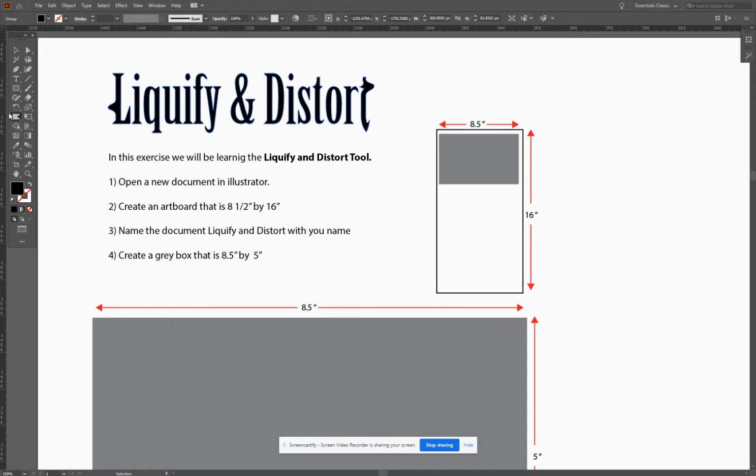Okay, the twirl tool. It's one of my favorites. And we'll look at one more and then we'll get into the lesson. We'll look at the pucker. Okay, so now you can almost create a new font.